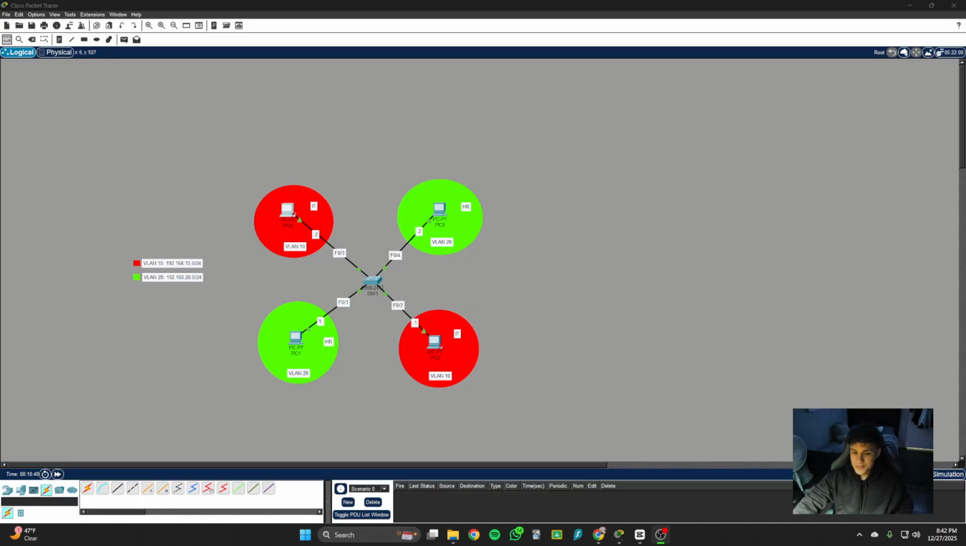But for now, let me explain to you what a VLAN is. A VLAN is a virtual local area network, which is a way to divide the physical network into separate broadcast domains. Even though, as you can see here, all these devices are connected into one switch, we're going to separate these into two groups.